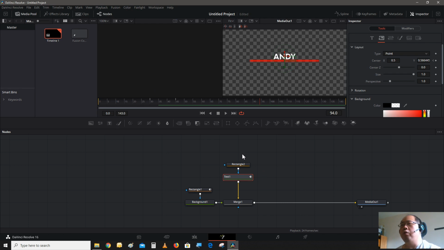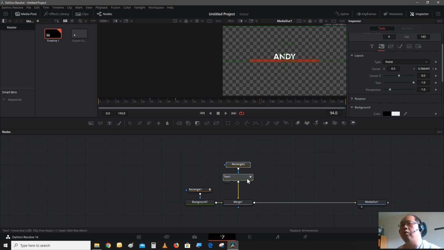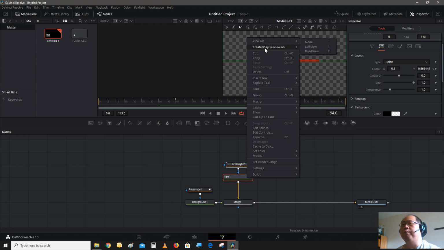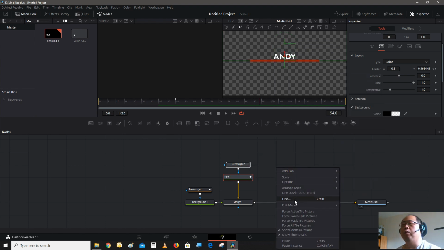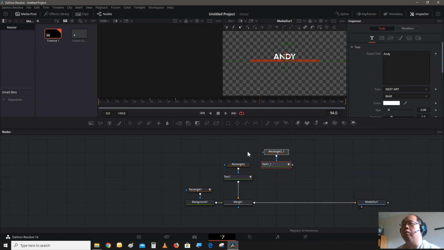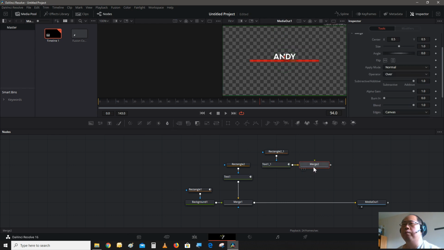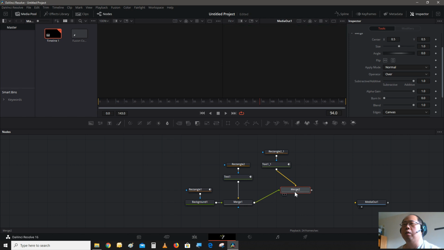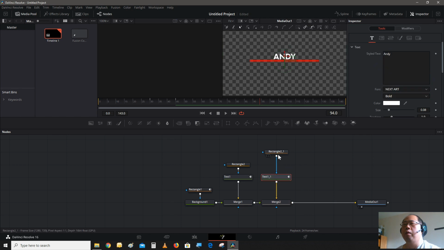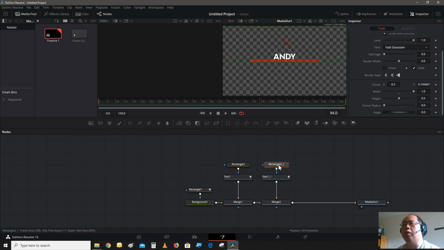Now we have to copy these two, and we have to do the bottom one as well. Copy, paste. Of course, we're going to add another merge node, and we want the bar to be in front of it, of course. We want this to go to merge out. And we would do the reverse. We would take the rectangle and move it to the bottom.